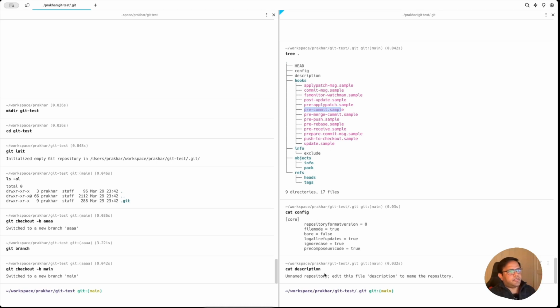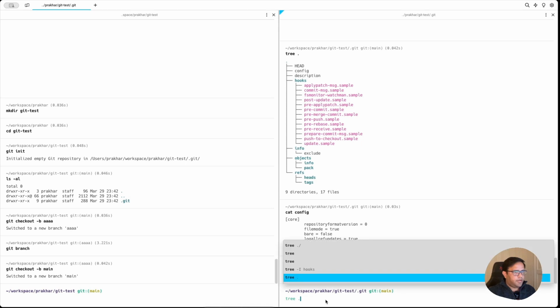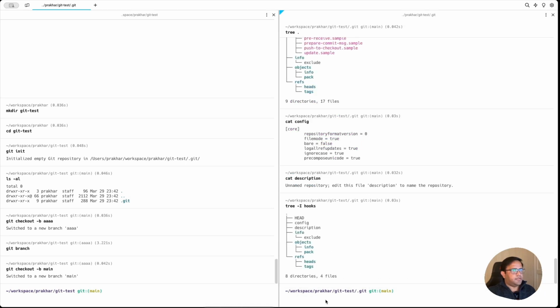So let me just change this tree structure here. Tree, excluding hooks, yeah. So now we have only the relevant directories that we will discuss. Next in our list is the objects directory, and this is the meat of our whole discussion. Let's come back to this later, and let's quickly discuss what the refs directory holds.